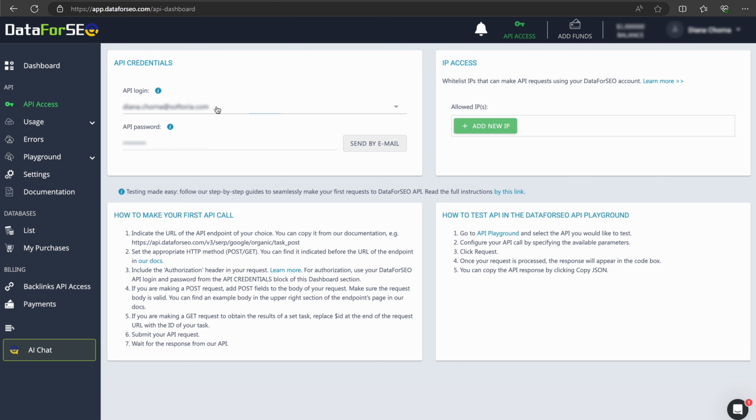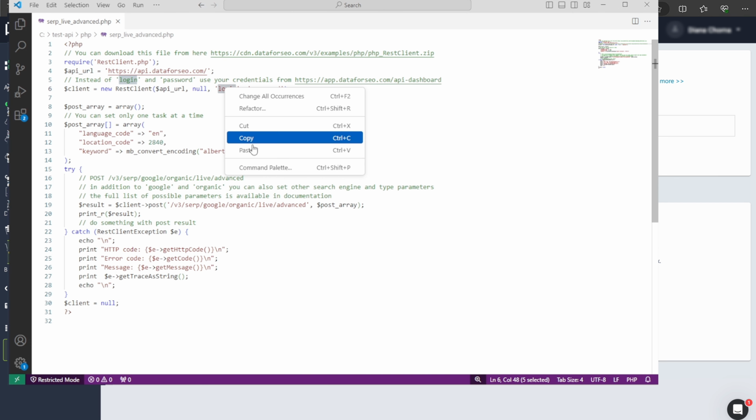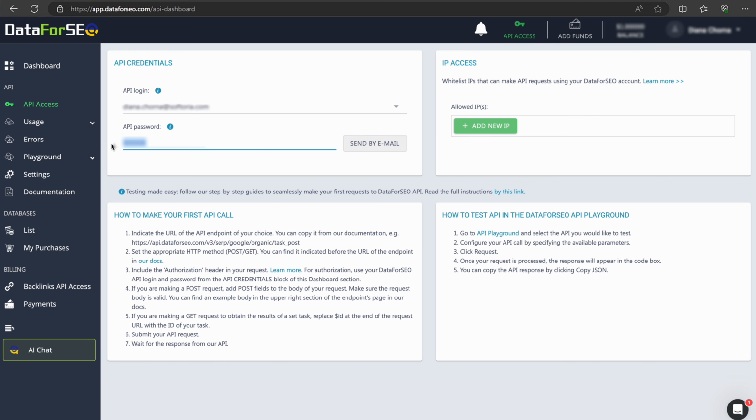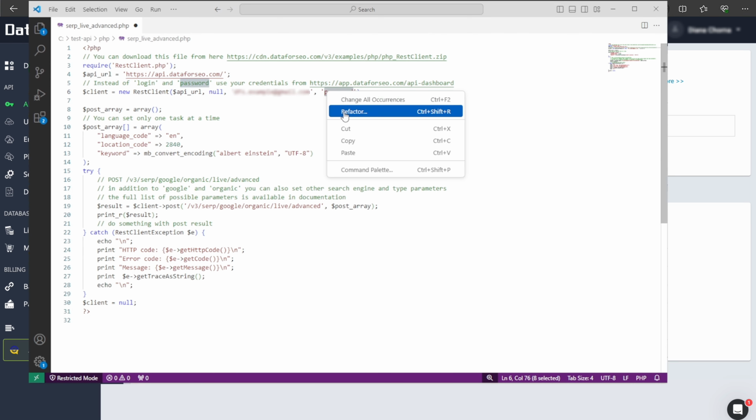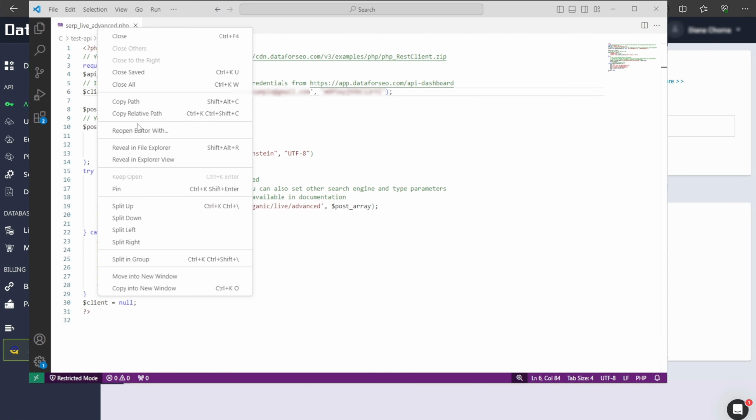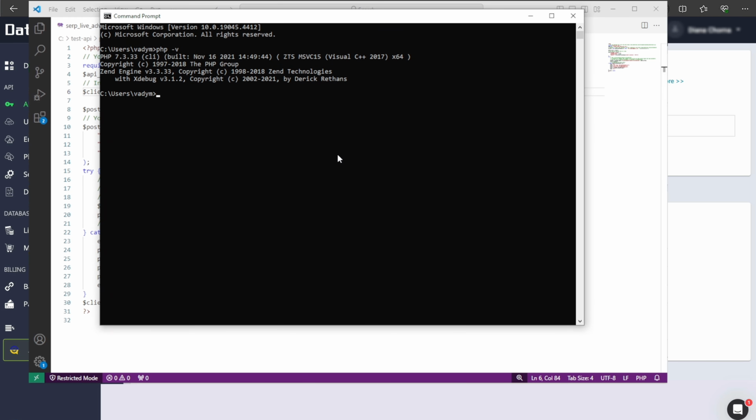Copy your API login and API password from the API access in the DataForSEO dashboard. Note that your API password is only visible for the first 24 hours after registration. Later on, you can request it via email. Copy the absolute path of the script and run it in the console. Receive the result.